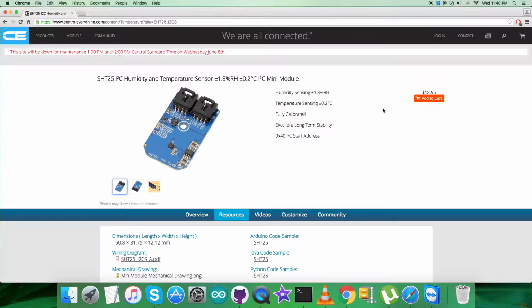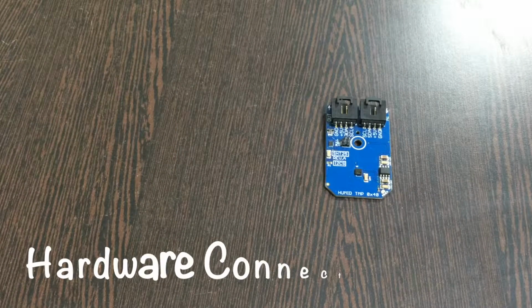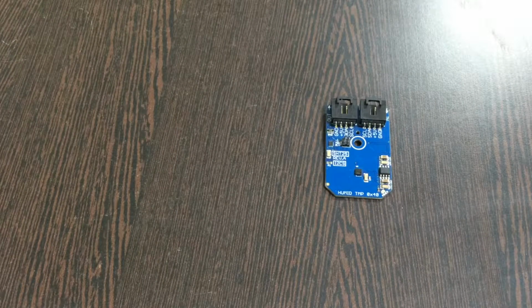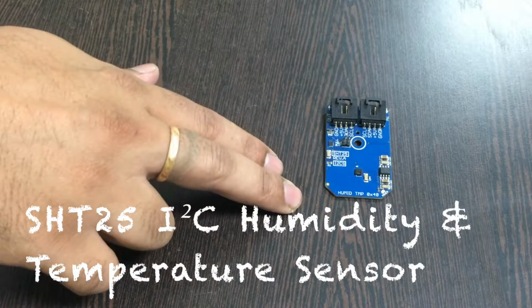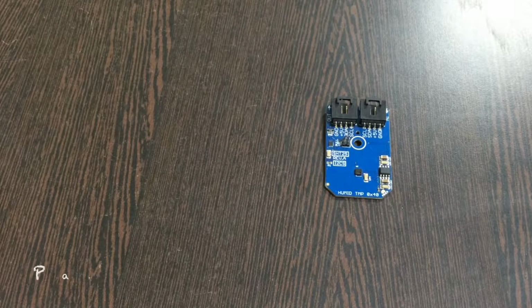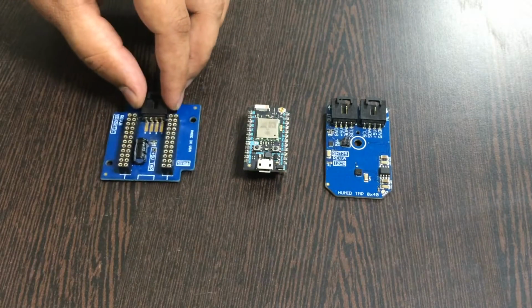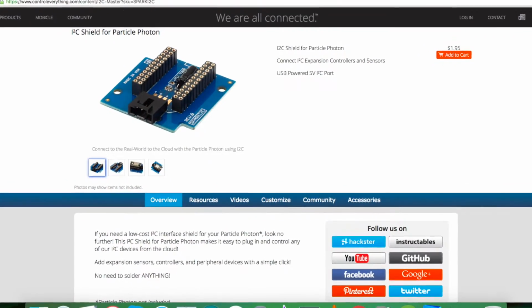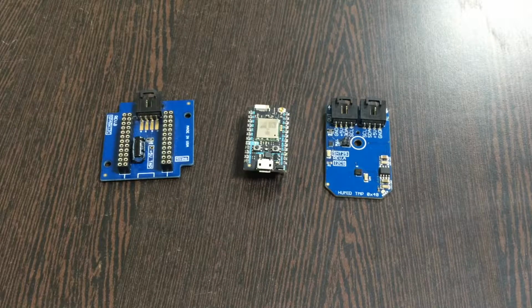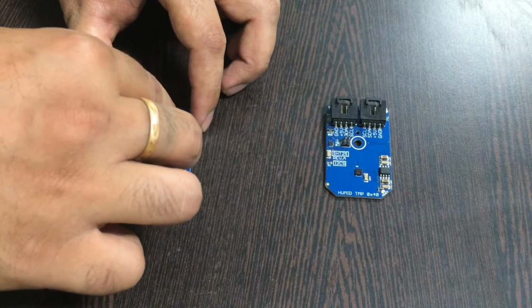Now what we want is to set up the hardware connections so that we can interface this particular sensor. In the hardware section, first of all our requirement is the humidity and temperature sensor SHT25. Next we require a Particle Photon, which you can see on my screen, and this here is an I2C Shield. It's available on the website controleverything.com, and it is essential for making connections with other I2C devices, making the connection a lot easier, so we use it. Now gently press the Particle Photon onto the I2C Shield to make a connection.